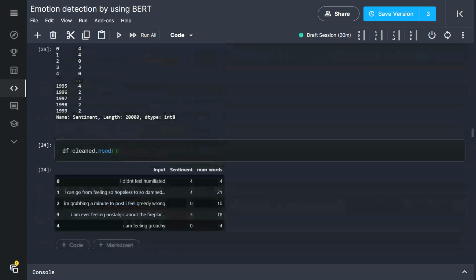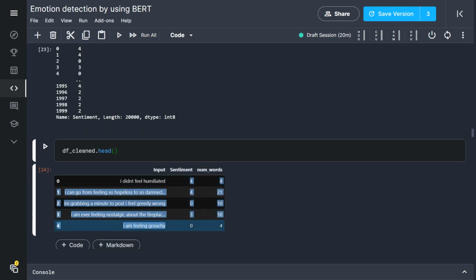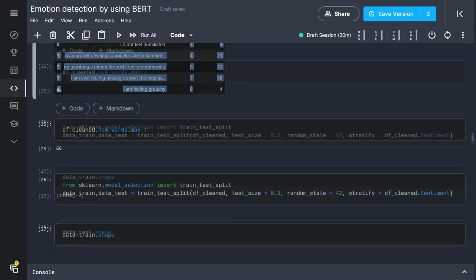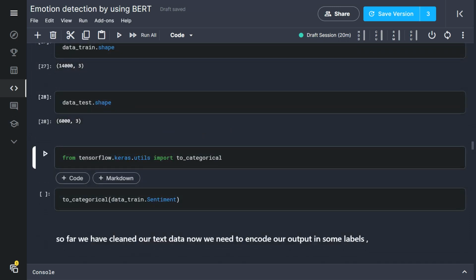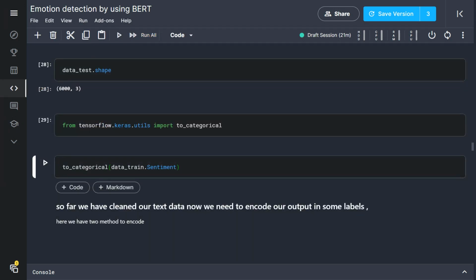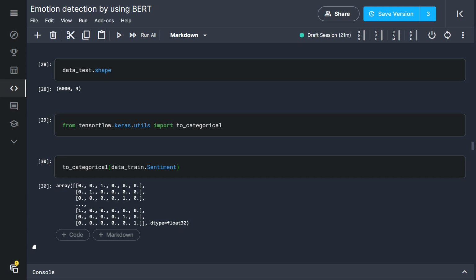Now the problem is the sentiment is in numbers, but we want it in categorical form. Categorical data means we convert it into one hot encoding and all this. So for converting into categorical, I'm using from Keras dot utils import to_categorical. And then if I call to_categorical on data train dot sentiment, you will see something like this.